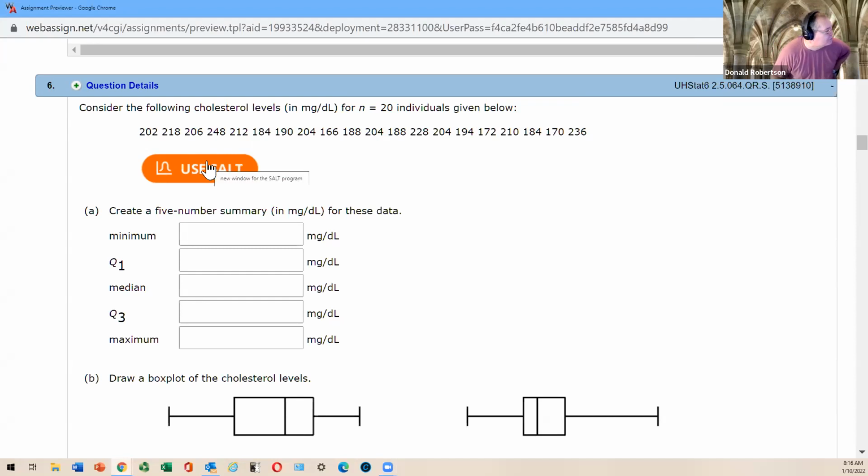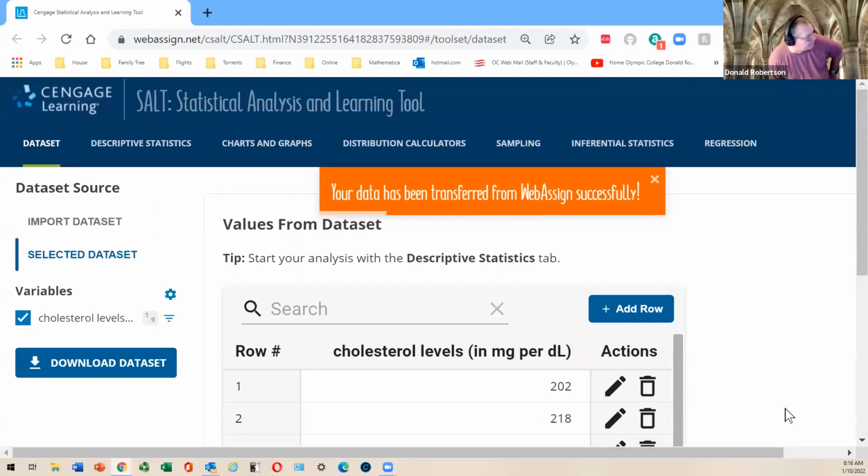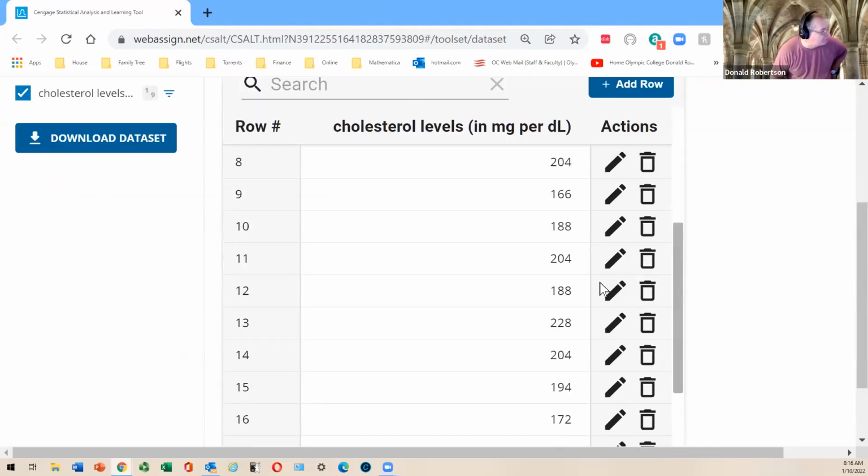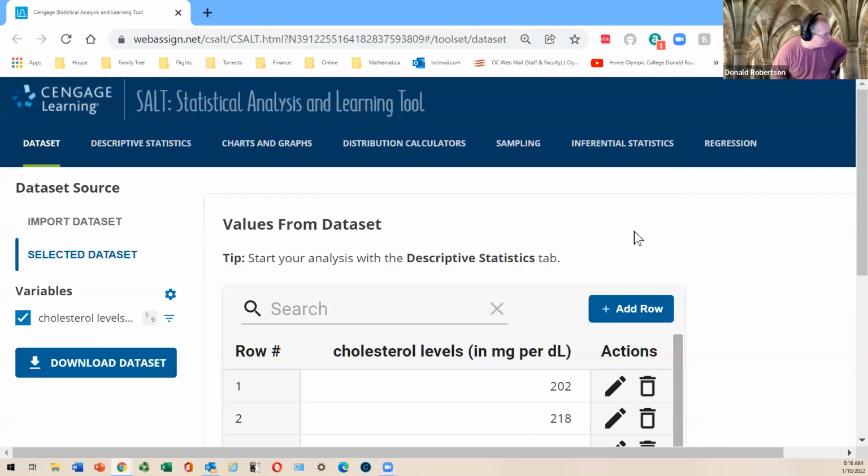So first thing I'm going to do is just hit it. And this is what you would see. Do you see all the numbers are in a big column now? Right. So it's transferred the data. There only is one data set, it's cholesterol levels of, I think, 20 individuals.